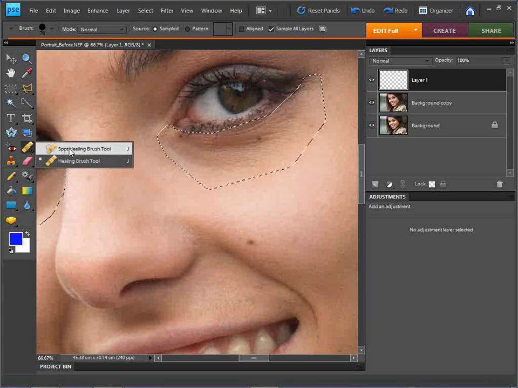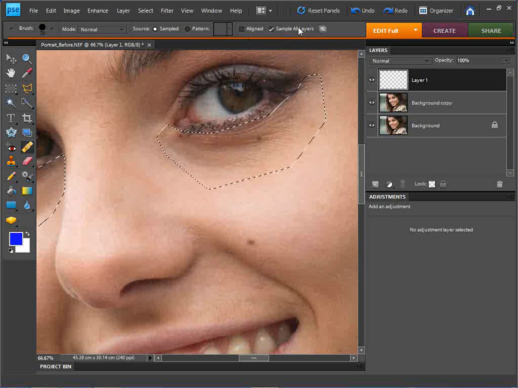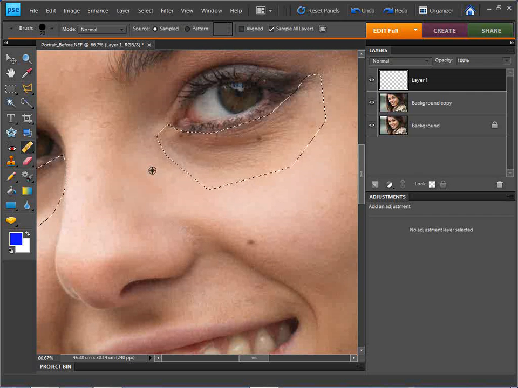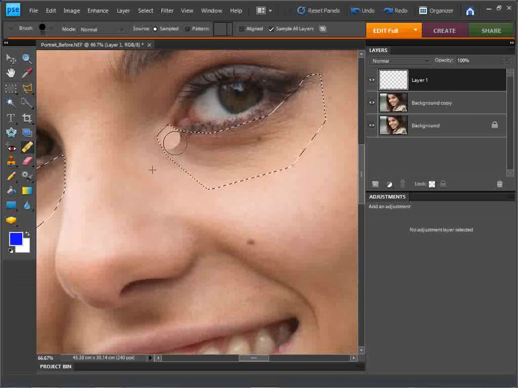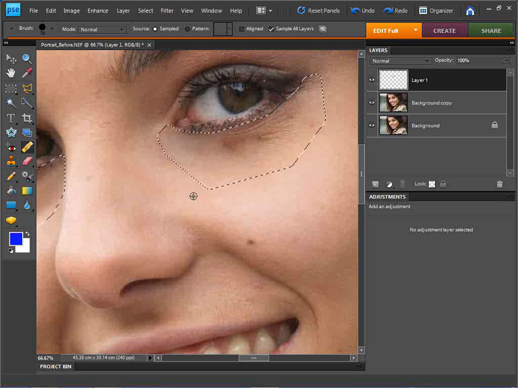Click and hold on the Spot Healing Brush and select the Healing Brush tool. And in the options at the top of the screen, we just want to make sure that we've got Sample All Layers ticked. Now, hold down Alt to take our selection sample. And now we can just very quickly paint over that dark area underneath the eye.